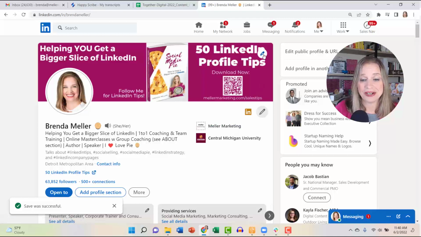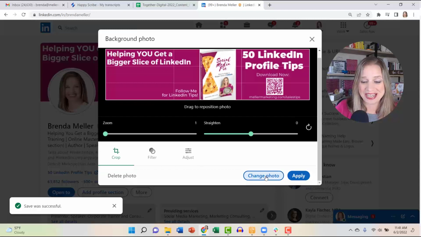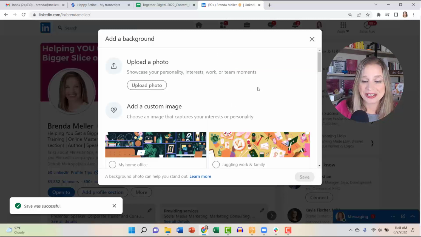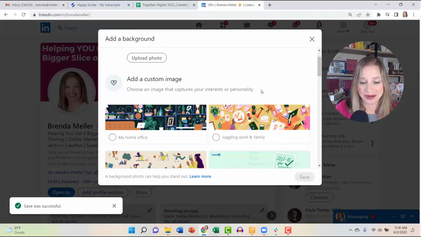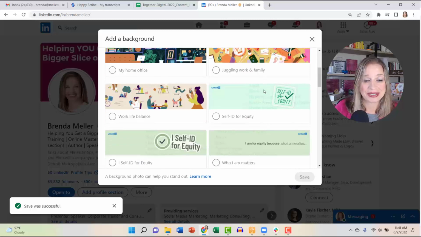The next thing I'd like to show you is a feature that LinkedIn has enabled in the header area. And what you want to do is click on that little blue pencil icon at the top of your LinkedIn header. You may not even be aware of this. If you click on Change Photo, you're going to see here that LinkedIn actually has a header image library. And did you know that they will often create images that are aligning with current issues or trending issues or things like that as well?